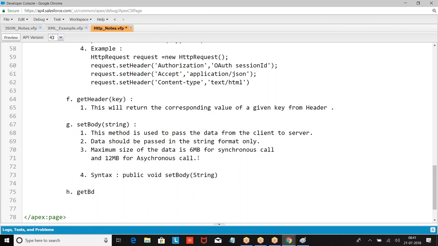Get body. This will return the body of the request. Now we had a string get body. Then let us go to the next.